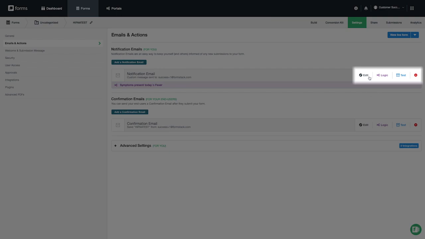Changes are easy. You can select the Edit button if you want to make any modifications, or the red minus sign button to remove the notification or confirmation emails altogether.